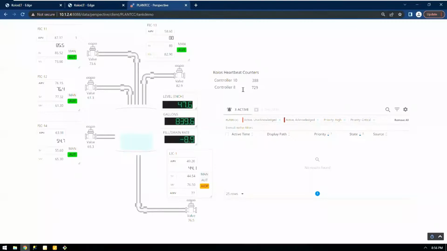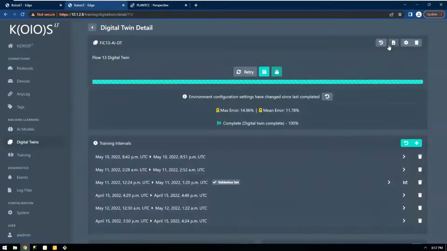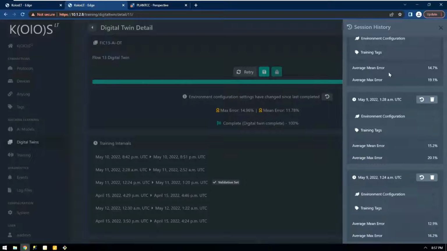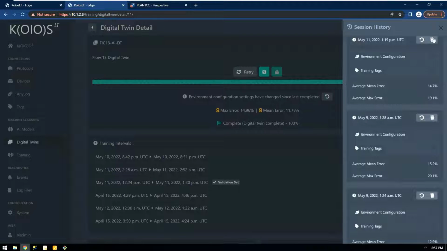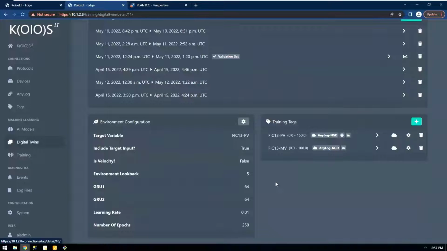If you remember, flow 13 was the flow that has the pretty big deviation between the prediction and the actual value. So let's see if we can't make it better. If we jump in here to the digital twin builder, we can check the session history. You can see that we've gotten some pretty nasty models made. 16% error, 20% error, 15% error. It's kind of all over the place. We've made it a little bit better here.